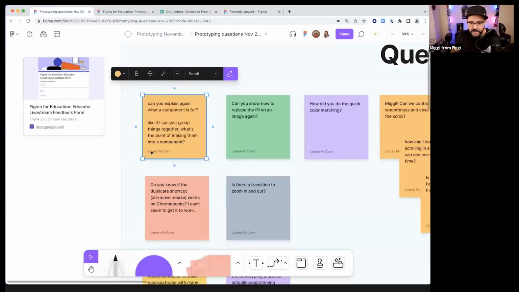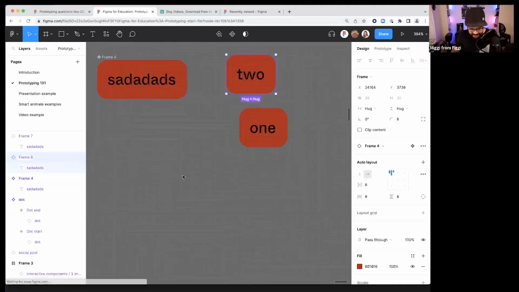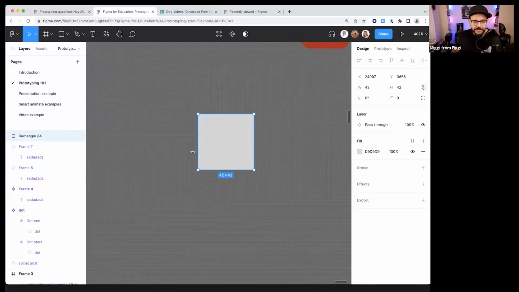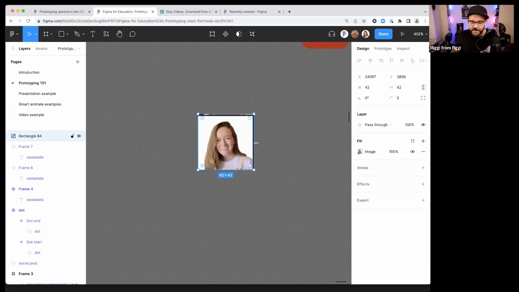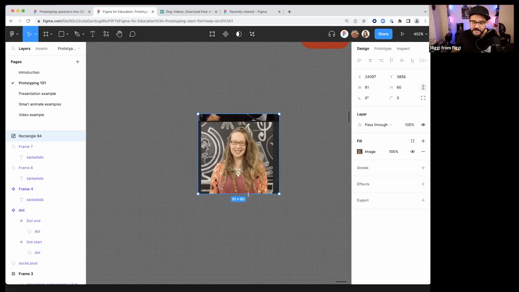Okay. Replace a fill on an image again. I'll show you that one more time. When you have any shape, you can just copy paste its fill area. So if I was to just copy Lauren's photo, I can paste it right there. And then I can also copy over here off screen Alex's photo, and I can paste it. And just by copying and pasting, it'll change that fill.